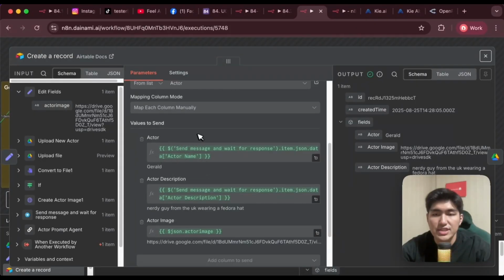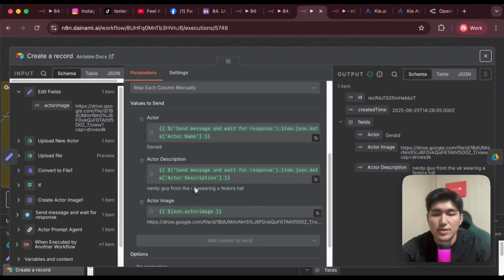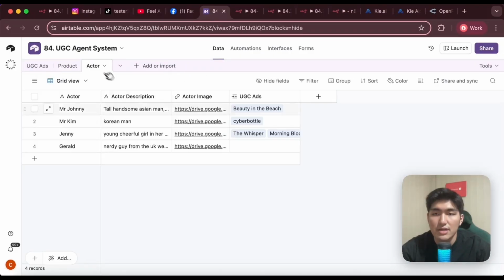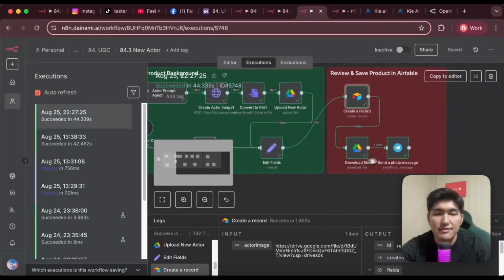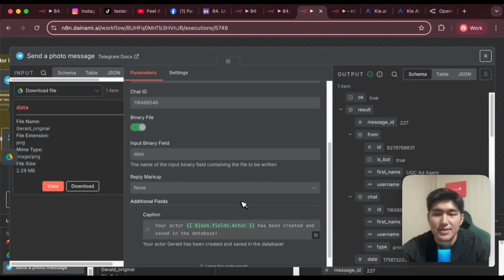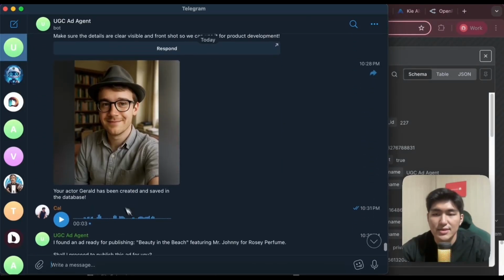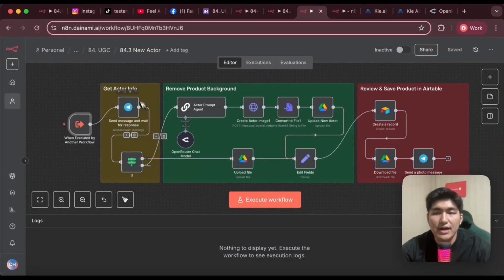We're going to send over the fields such as the name, the description, as well as the actor link. And that's how we get the information updated into our Airtable over here. And we send a final message to Telegram telling us that the actor has been created and sent to our database over here. And that's how we have our actor agent helping us create our new actors.